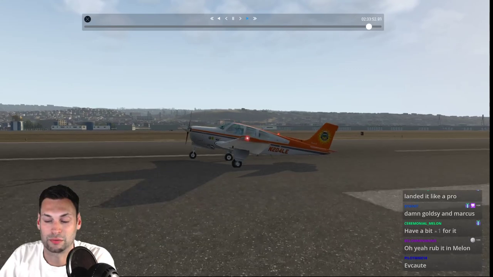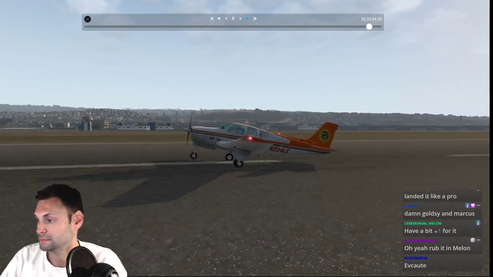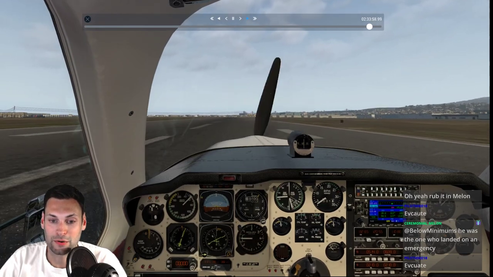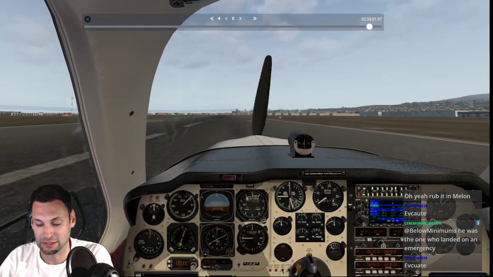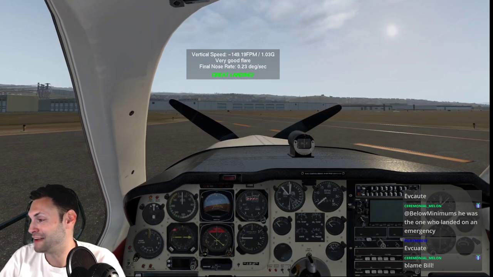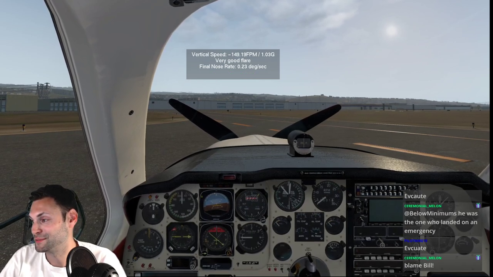It died just, like, right at the end there. Well, there wasn't a fire. I mean, it was just an engine. The engine had died, so there wasn't much to evacuate from, but that was not too bad.